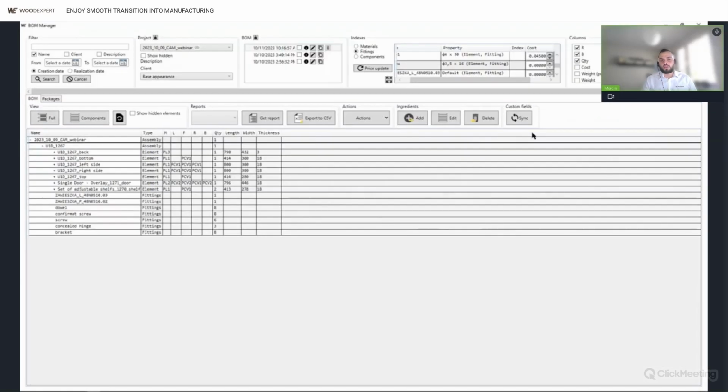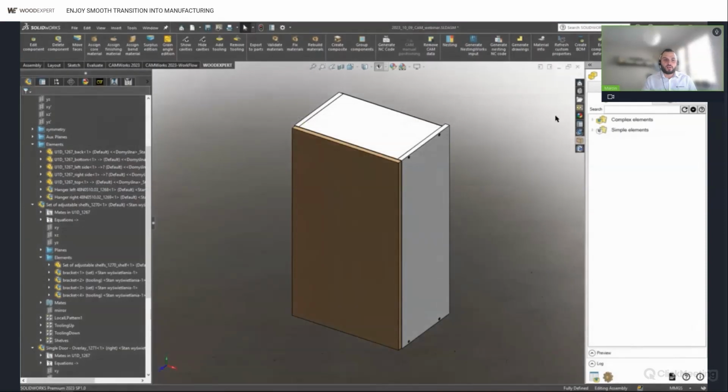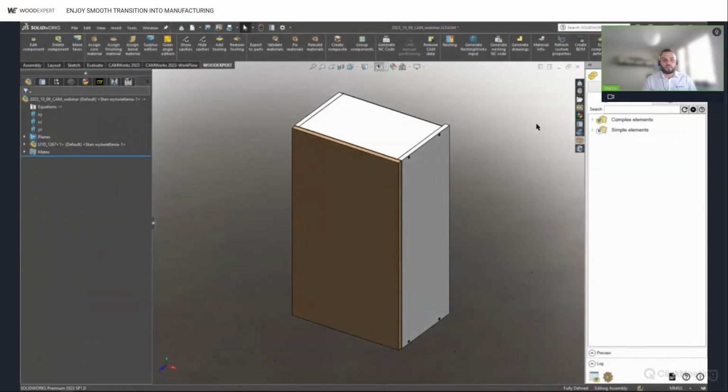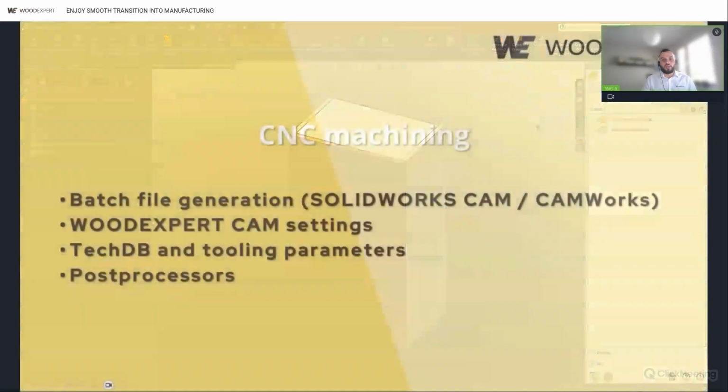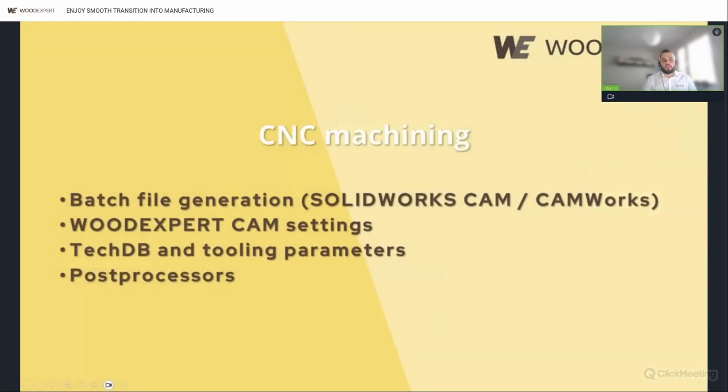Okay, so that's all about cut lists. Pretty fast, like you can see. I won't focus on it anymore. The next topic will be bigger. It is CNC machining. So we will speak, like I said before, about batch file generation, WOODEXPERT CAM settings, TechDB, toolings, and postprocessors. A few words about postprocessors, to be honest.